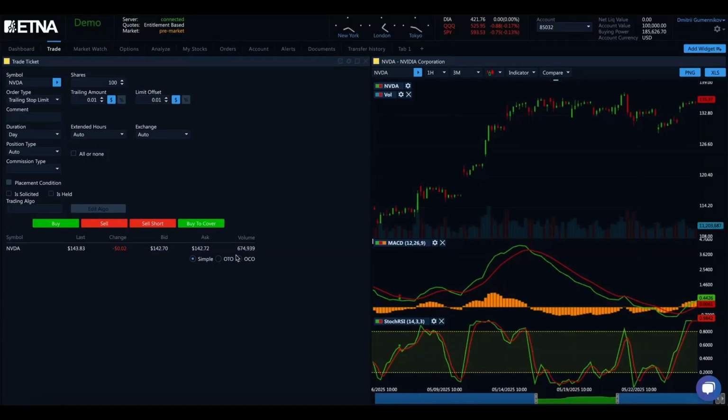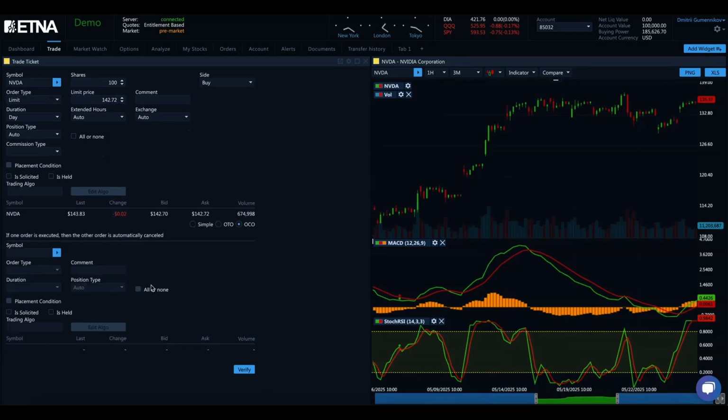Let's review the OCO type of order, or one cancels the other. OCO lets you manage exit risk, place a take profit and a stop loss together. When one executes, the other is automatically canceled.